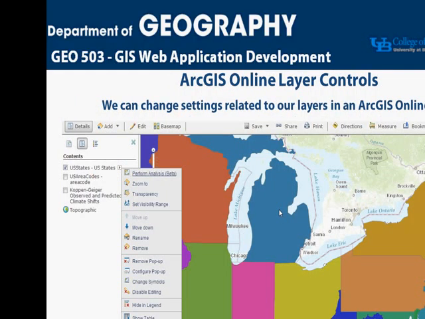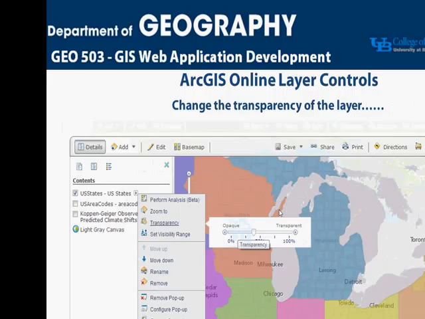We saved a map, and I showed you how you can share the map. So I'll do a couple of these things, and then we'll stop. There's a lot of things you can do with the layer controls. You can change a lot of different settings related to our layers in an ArcGIS Online map. And I go through most of them here. To get to that, you click on the little triangle next to the map layer. The list of items may differ based on what type of layer it is.